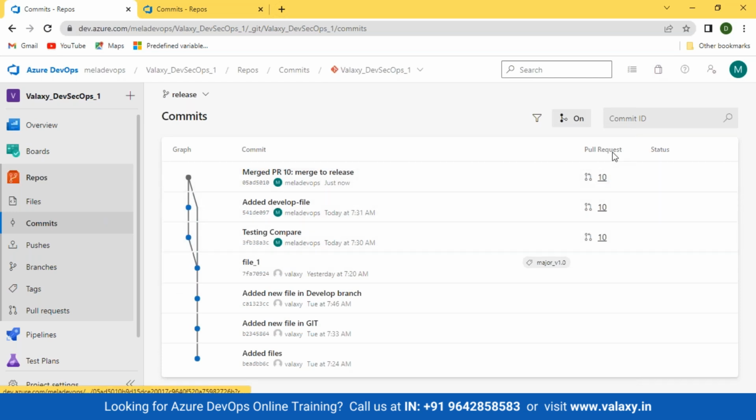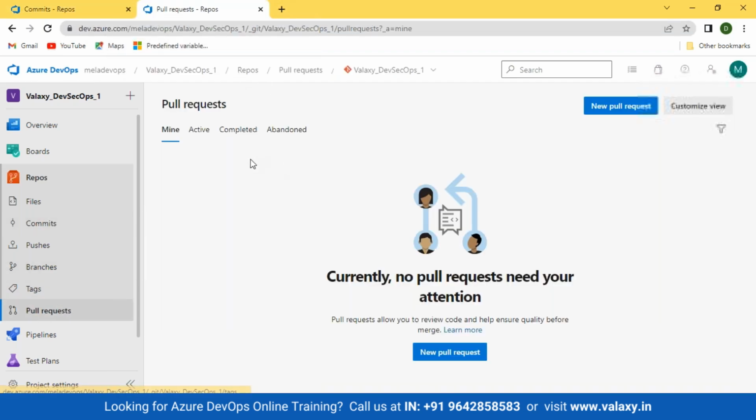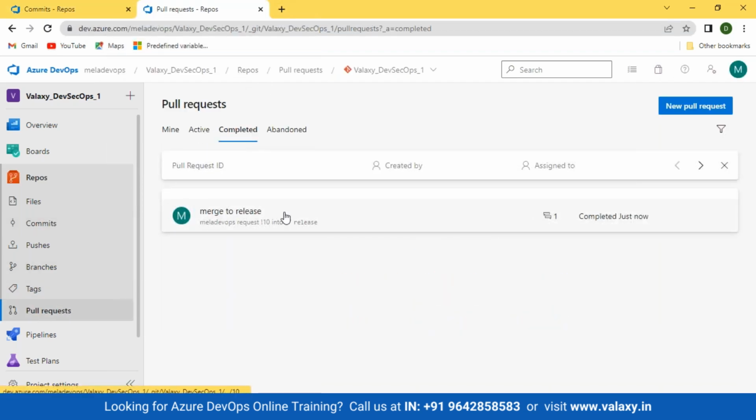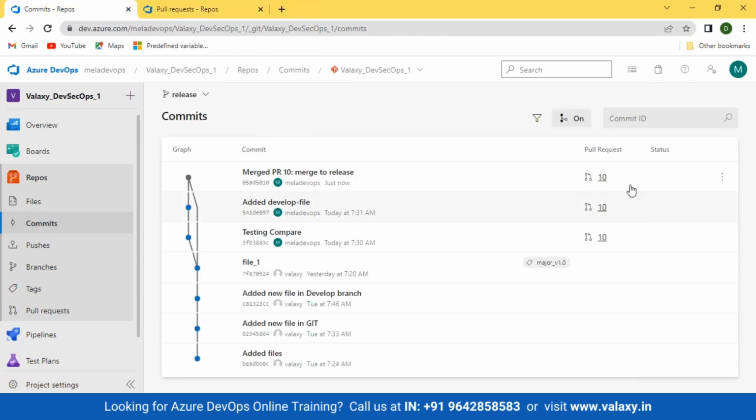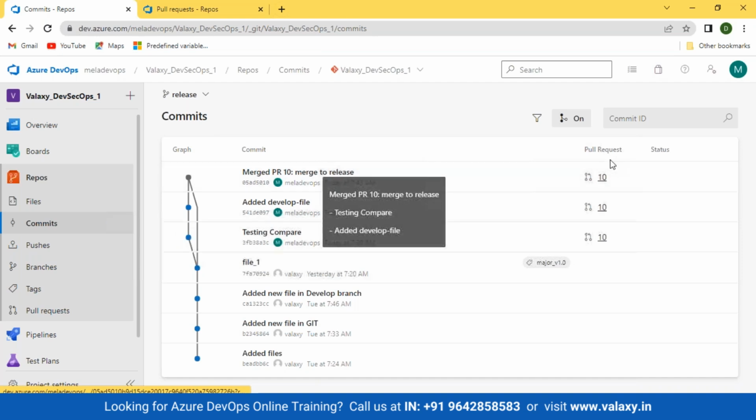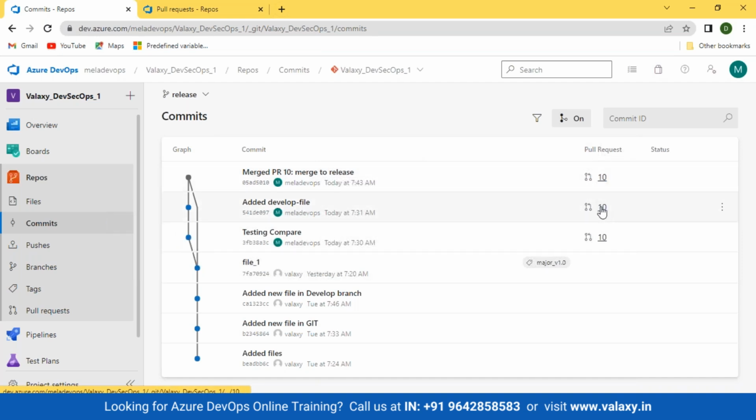Now along with that, at the right hand side, if you see, this was pull request 10 which we created. Now if you see in the completed tab, this was pull request 10. Okay, now the 10 is showing over here. This is because of the pull request which you have created. The pull request number is showing over here.